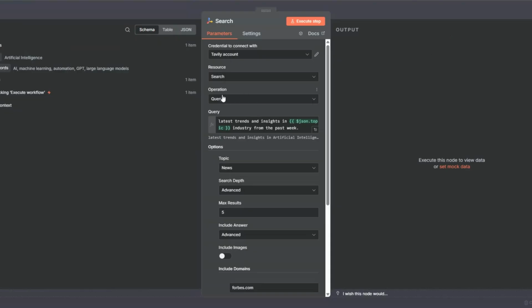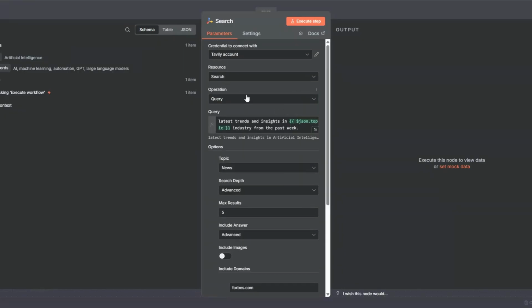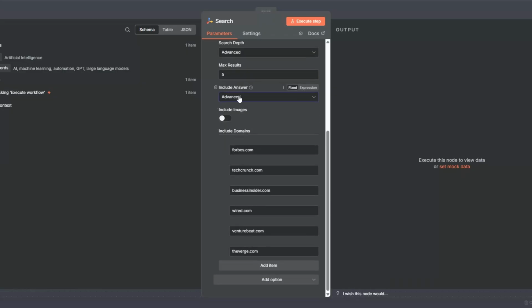Here, I'm going to choose the operation as query. Now query will be latest trends and insights in the topic from the past week. For the topic option, we're going to choose news, since we like the newest articles of the topic. Search depth, we're going to choose advanced. Maximum results, we'll like a total of 5 articles. We'd like to include an answer. The answer will be an advanced answer. So this will be the summary of the articles.